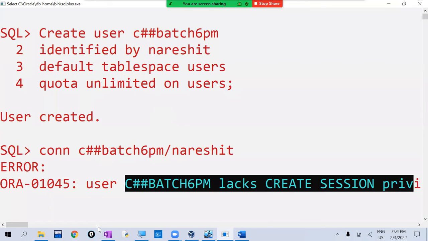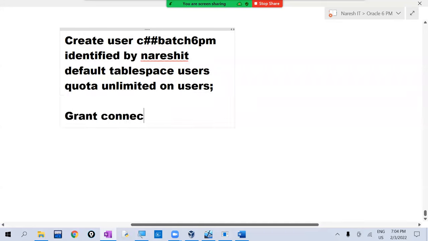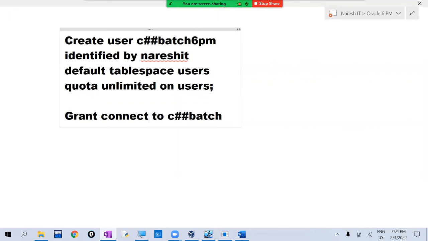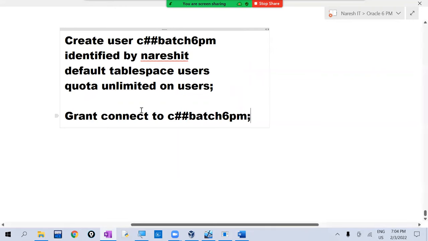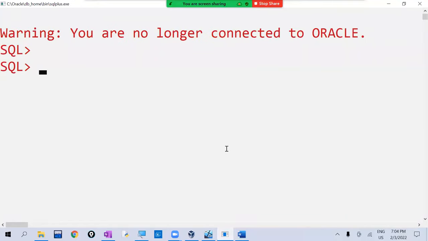So who has to give that permission? Again, the database administrator. After creating the user, you have to write this command, grant connect. To which user are we giving permission? C##batch6pm. So this command we have to write. Just now it is disconnected, so again we have to log in as database administrator.